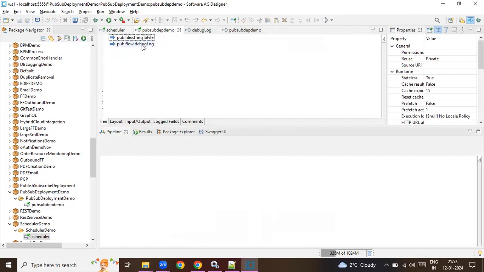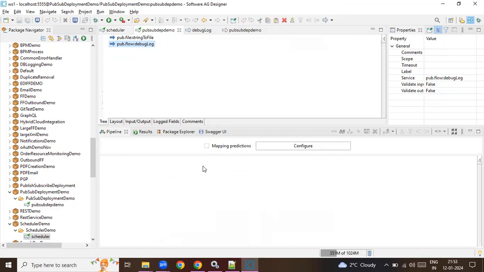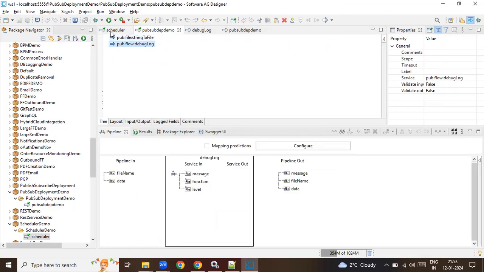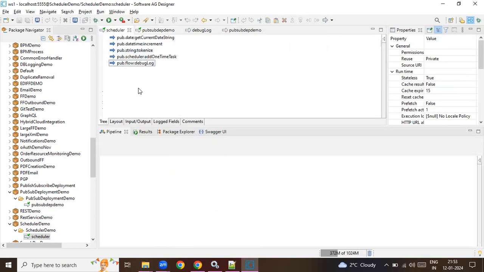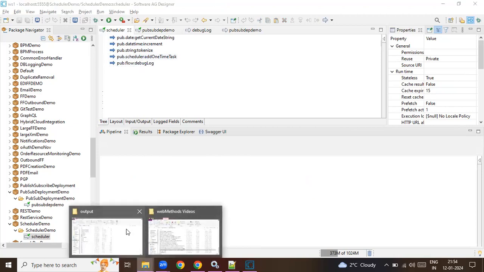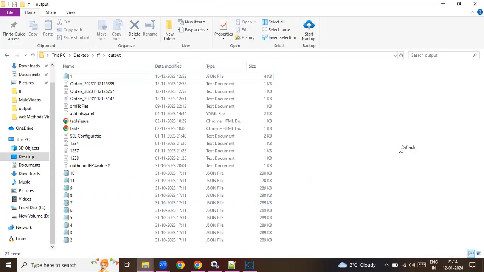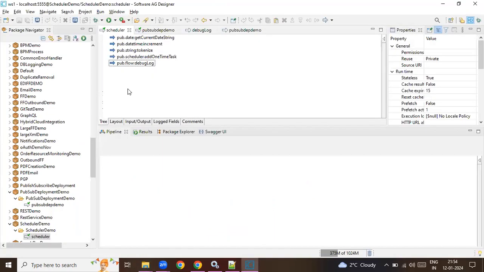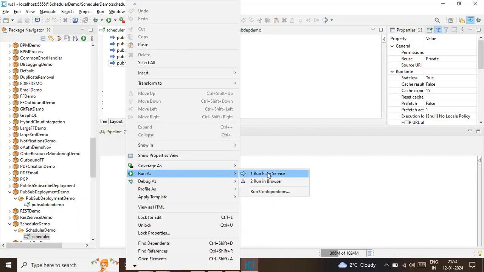And here I get the debug log as "I am from flow two." So the first message should get triggered as is, and after 20 seconds, the second message needs to get printed, and the file needs to be placed here. So I'll just run this for now.